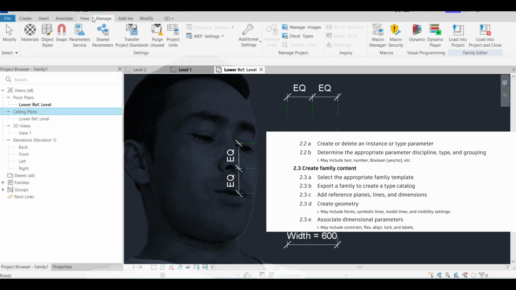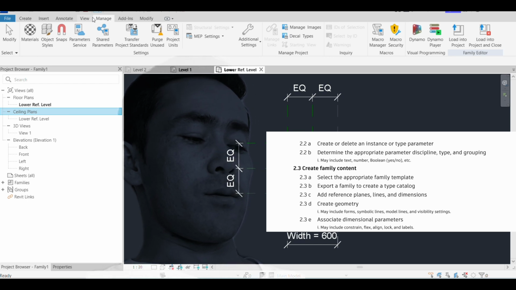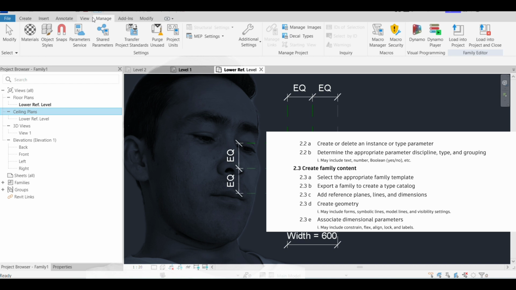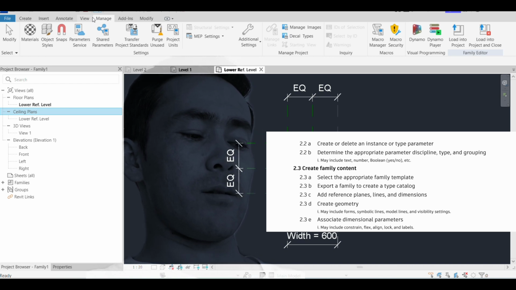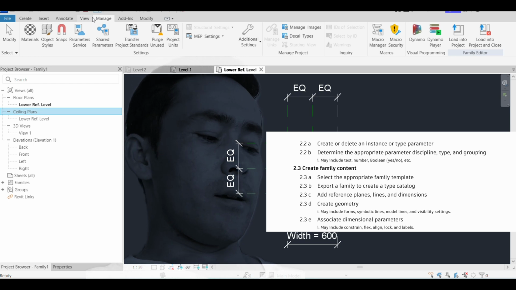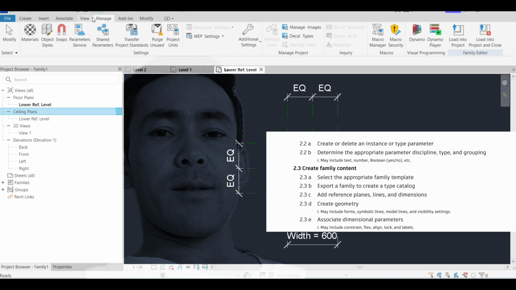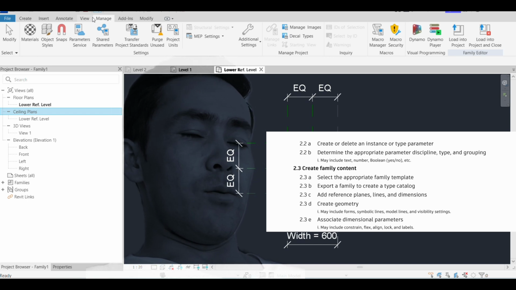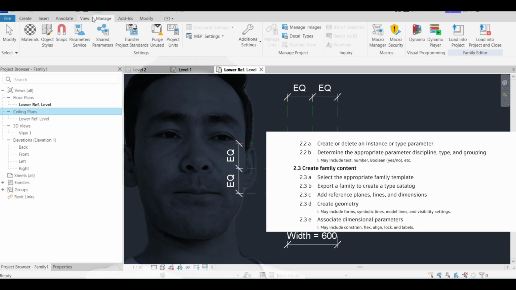So creating geometry is important, and also having associated dimensional parameters to connect different constraints, aligns, and labels. This accounts for 18% of the exam, and you have to be familiar with the Revit family in order to pass the exam.